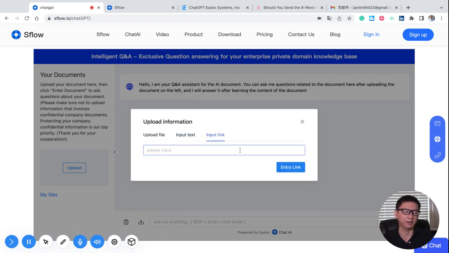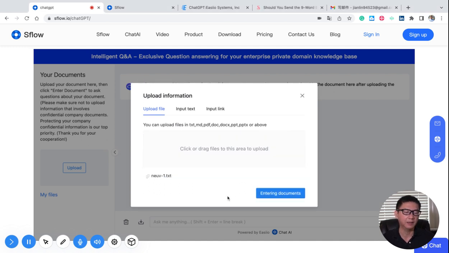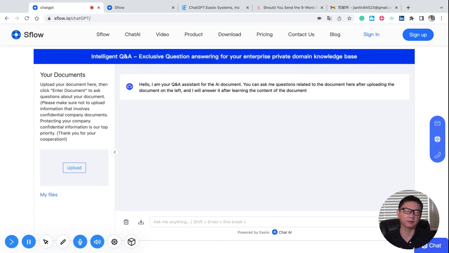Once you upload it and it's indexed, you can start asking questions about it. So, for example, today I'm going to use a text file which has lots of information about this LiDAR business. Once I enter the document, it will take a little bit of time to index it. Once the index is complete, you can start asking questions about this file. For example, I can ask, what LiDAR do you recommend for AGV?